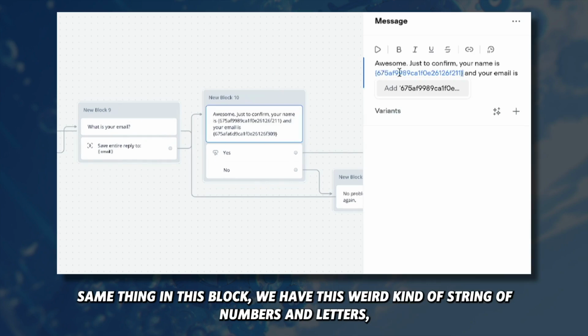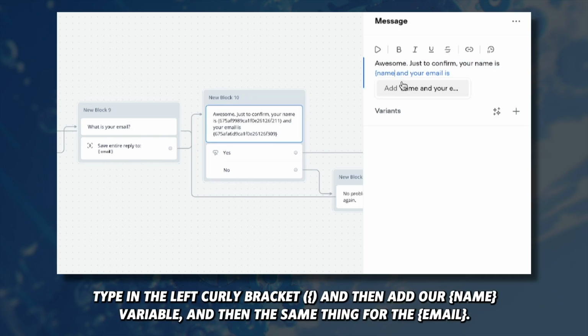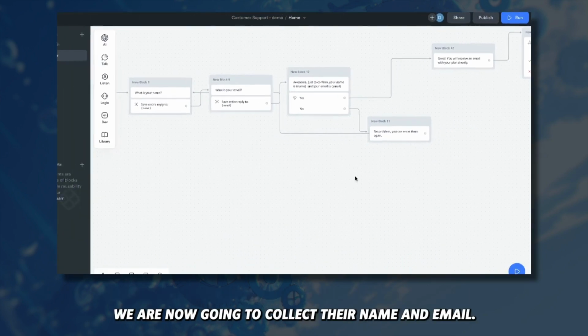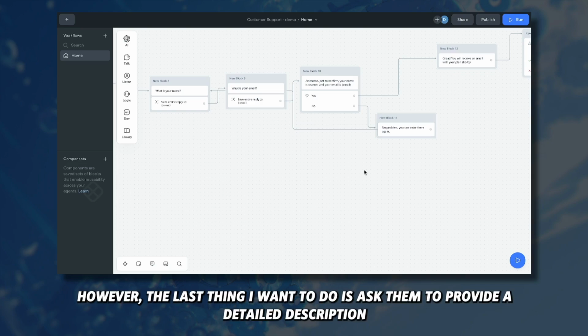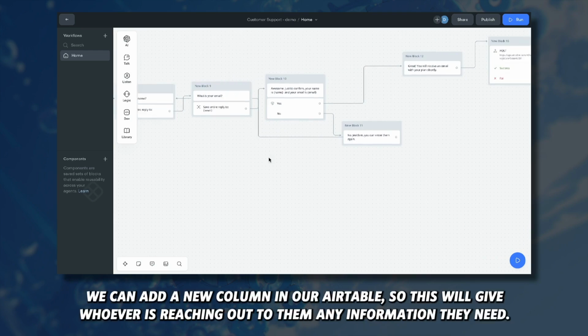We have this weird kind of string of numbers and letters. We have to just go ahead and delete this. Type in the left curly bracket and then add our name variable. And then the same thing for the email. We are now going to collect their name and email. However, the last thing I want to do is ask them to provide a detailed description of the problem they would like help with. We can add a new column in our Airtable, so this would give whoever is reaching out to them any information they need.